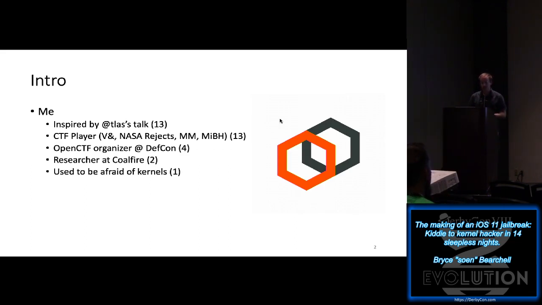The name of this talk comes from Atlas's The Making of Atlas, from Kiddie to Hacker in 5 Sleepless Nights. He kind of inspired me when I was just a skiddie, and I've been playing CTF ever since. That was 13 years ago. I've been a DEF CON Open CTF organizer for the past 4, and I've been with Coalfire, the company, for the past 2. And as of a year ago, I used to be afraid of kernels.